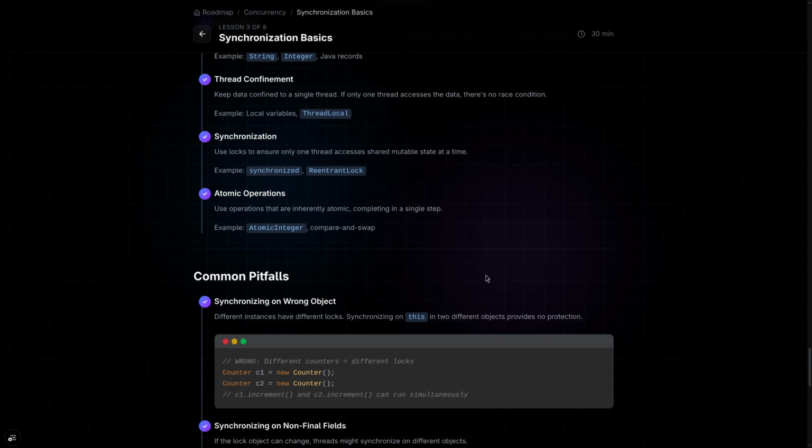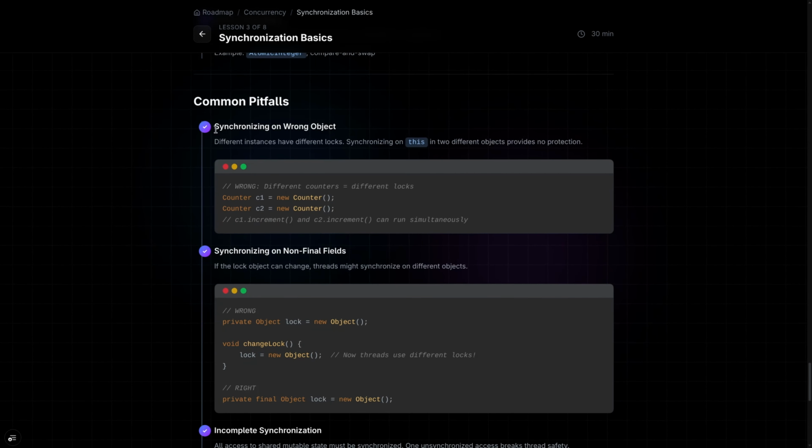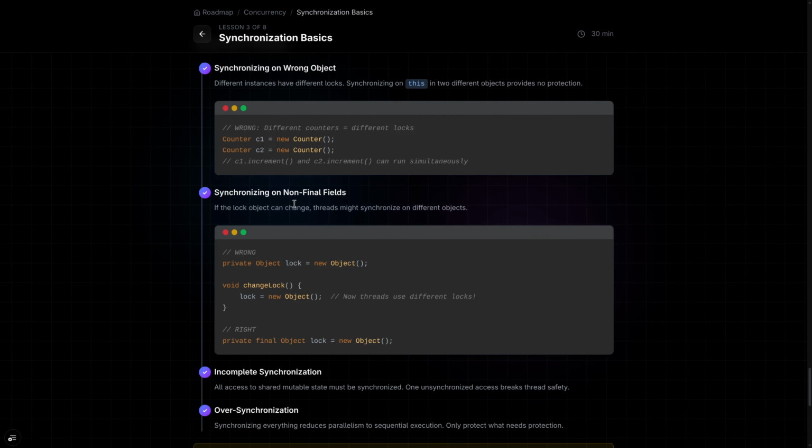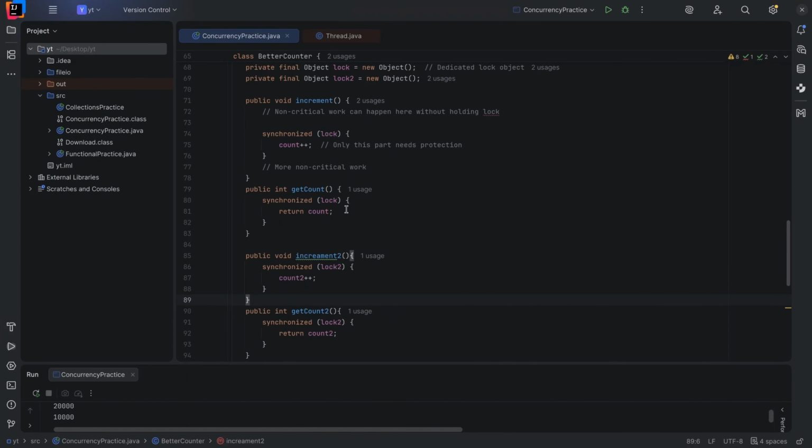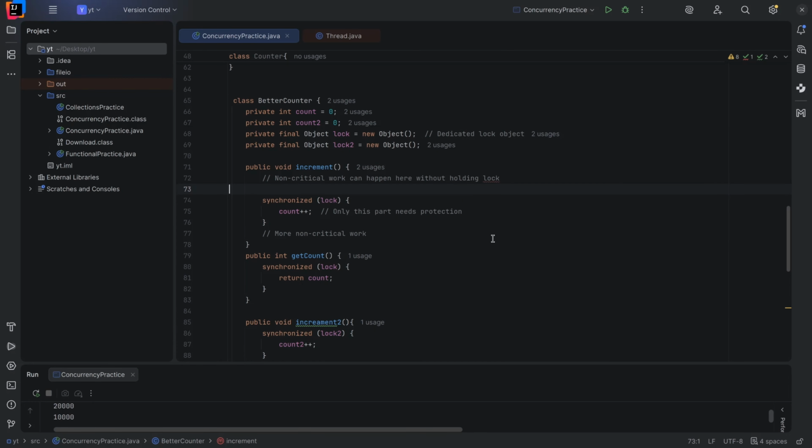So that's fine. Now common pitfalls: synchronizing on the wrong object. Different instances have different locks. Synchronizing on this in two different objects provides no protection. Synchronizing on non-final fields: if the lock object can change, threads might synchronize on different objects. So if you do this one, then this lock can change, right? Change lock. Now threads use different locks. So make sure that you are using final here, like here we used, okay?